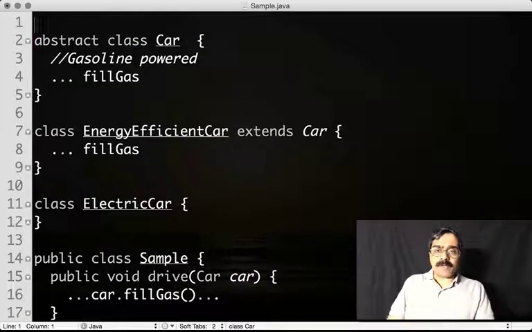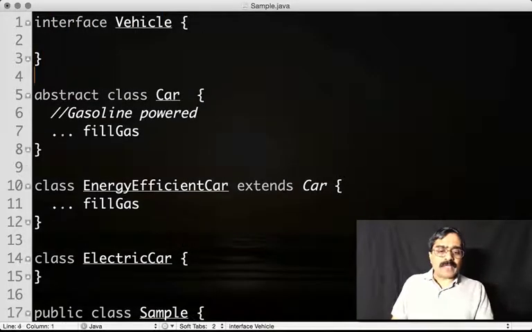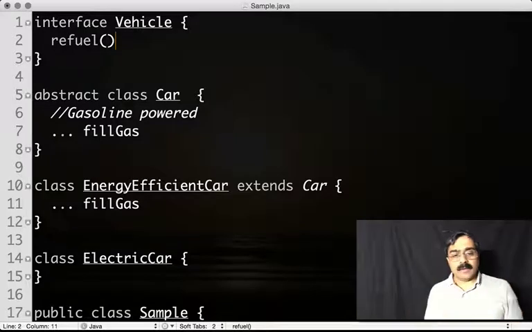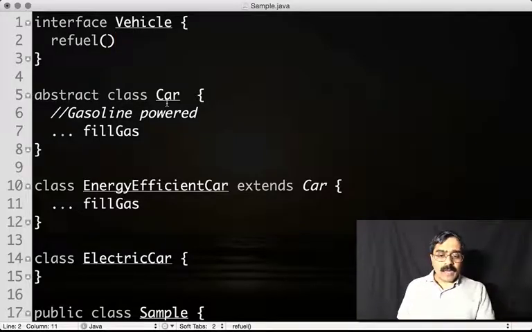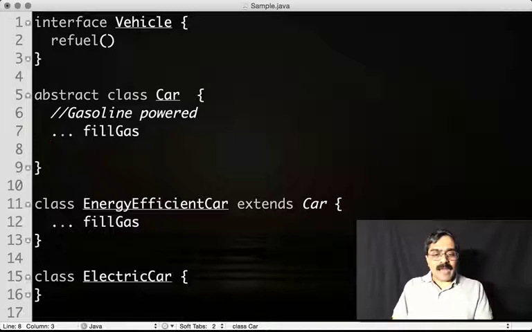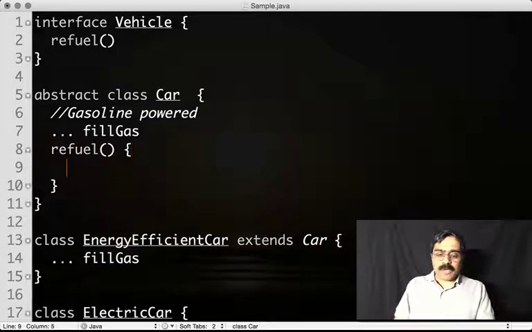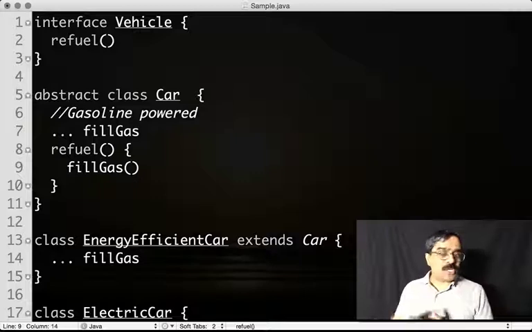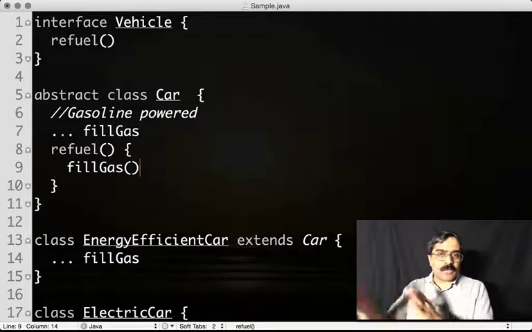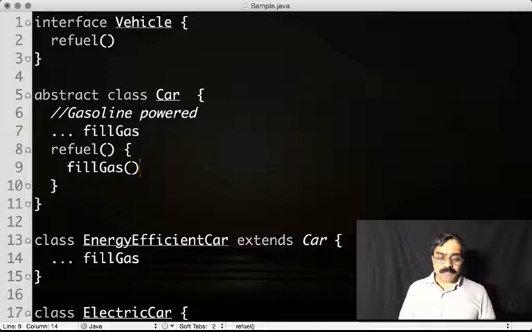But let's go back a step further and say we have an interface called vehicle, where the interface vehicle contains, let's say, a method called refuel. Well, it doesn't say how to refuel, but it gives us a refuel option. Well, we could have a fill gas method in the abstract class, but the refuel could turn around and call fill gas, but that becomes internal. The car figures out how to really refuel itself in this particular case. Pretty fancy, huh?